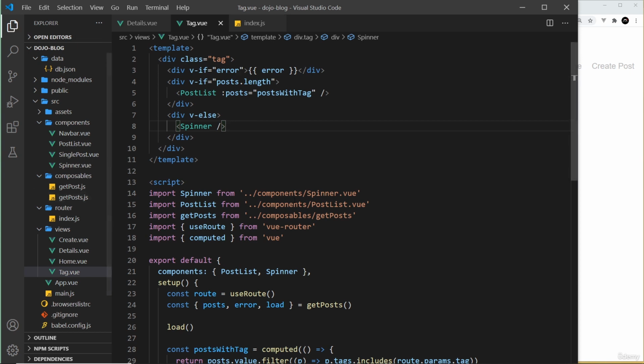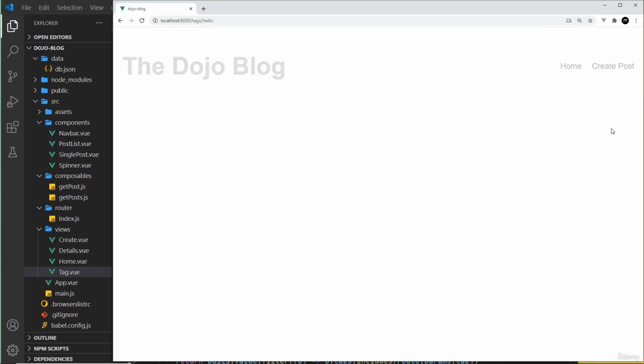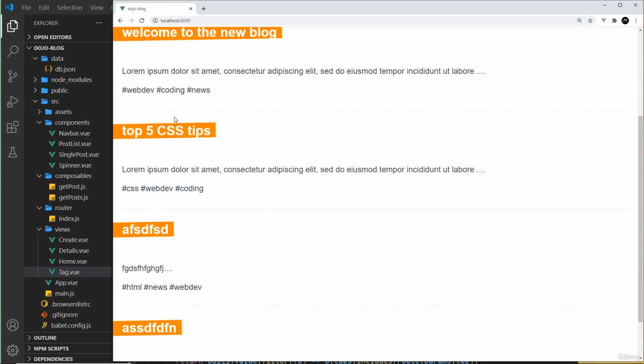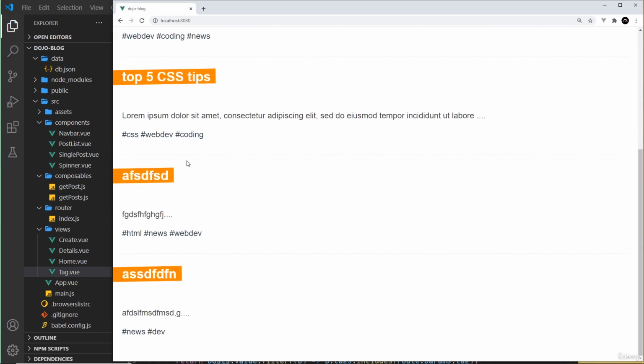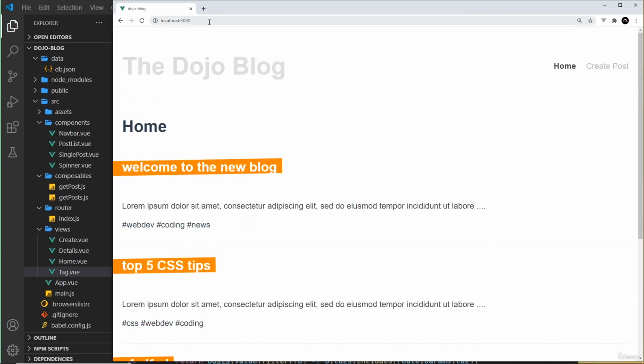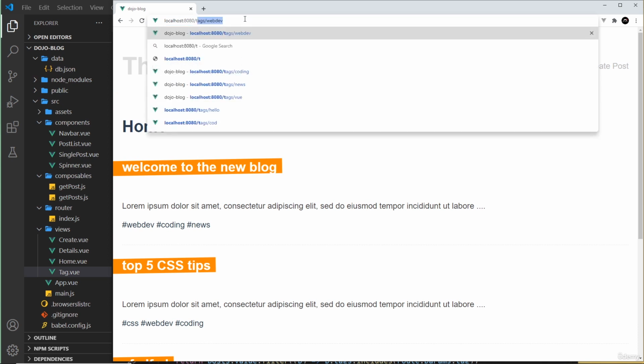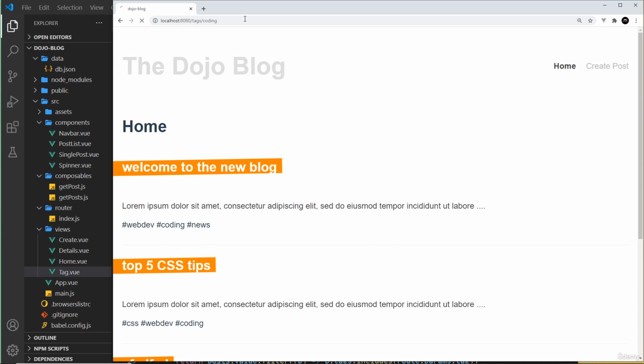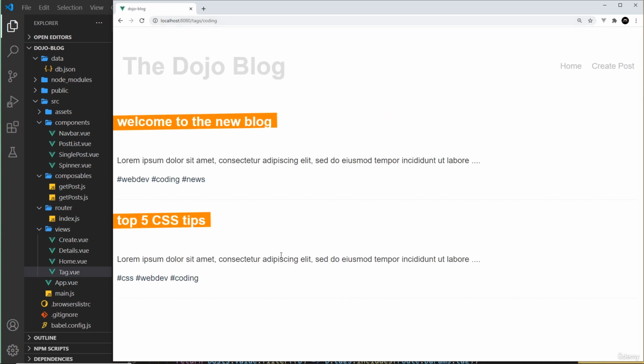So I'm going to cross my fingers and hope this works without error. So let me come over here, and you can see at the minute there's no post showing, and that's because we're at /hello. Let me just go back to the home page, and let me try something with 2 posts. Coding, all right? So we'll do coding. So I'm going to go to /tags and then /coding. Press enter. And now we can see those 2 posts.